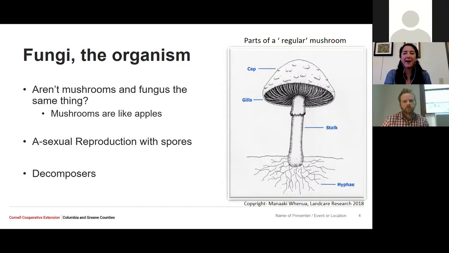Okay, so fungi or fungus, the organism. A lot of people really refer to mushrooms and think that's the organism, that's the fungus, but the mushroom is actually just the fruiting body of the organism. I always say mushrooms are like apples, and if I could see your faces, I usually get some funny looks when I say that.